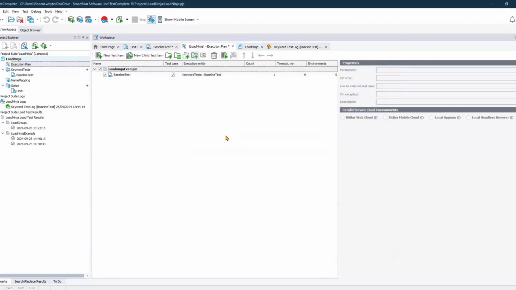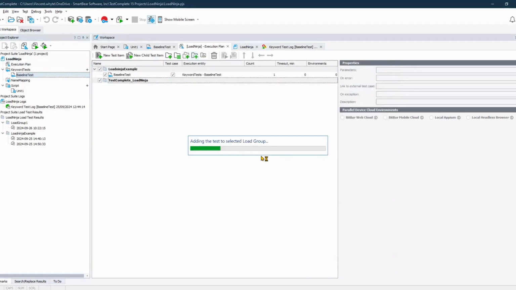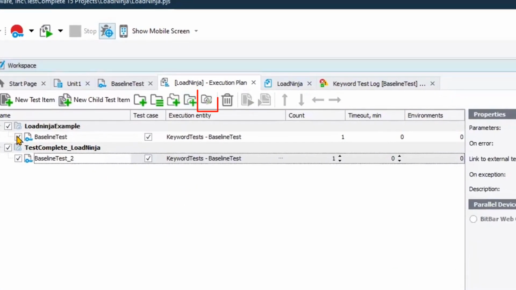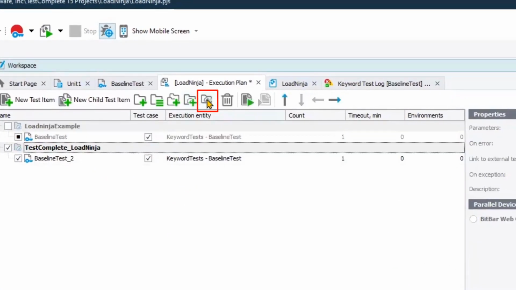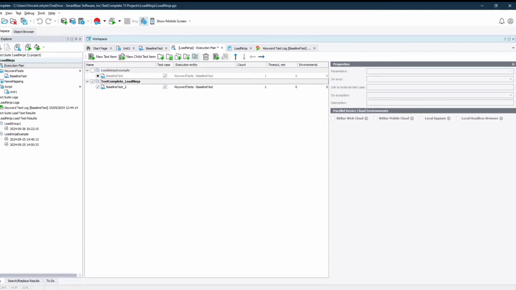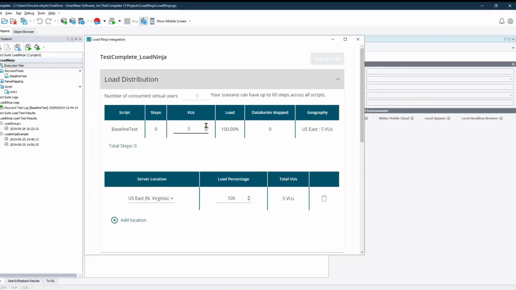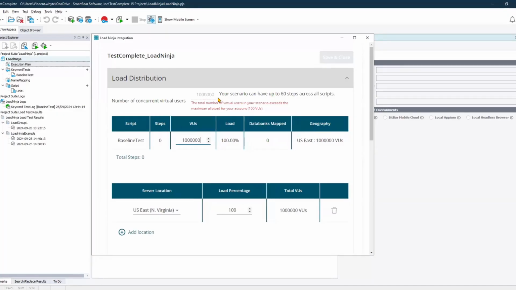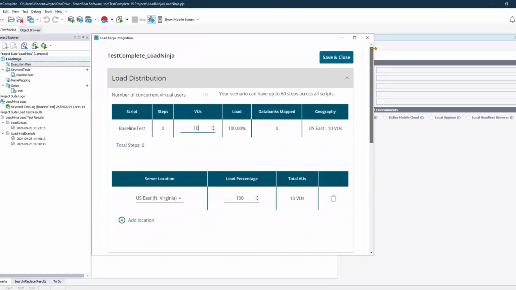Once we've configured the load group, we can drag our tests into the load group, and from there we can configure the size of our load, whether we want to run a 10 user load, a 100 user load, a 500 user load. We can upgrade your LoadNinja account to facilitate your needs. We can distribute the load, so if you have more than one script, you can distribute it across different tests, and you can also choose different locations within LoadNinja.